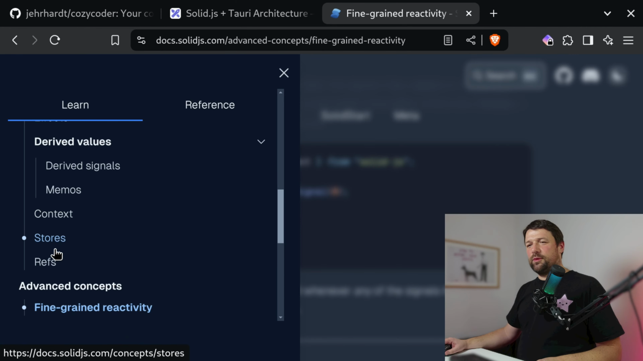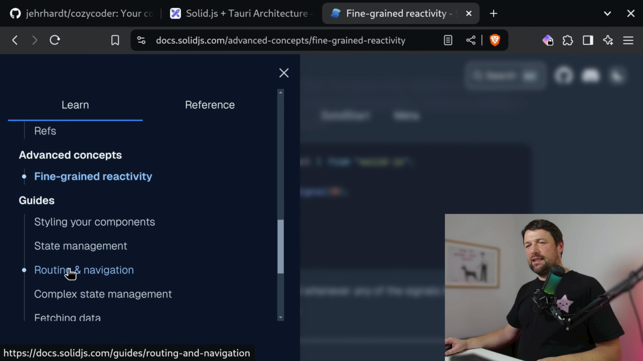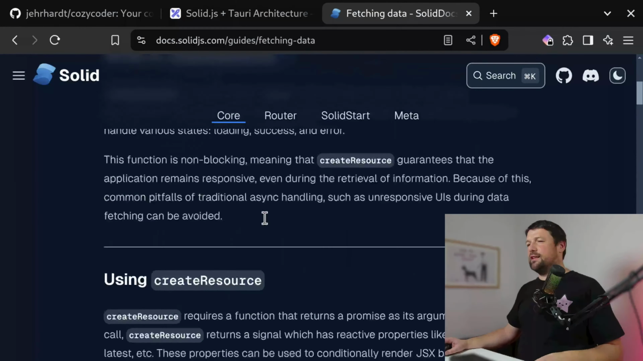I should have prepared the links. Was it fetching data? I think this one was it.